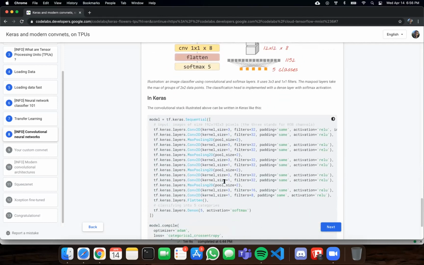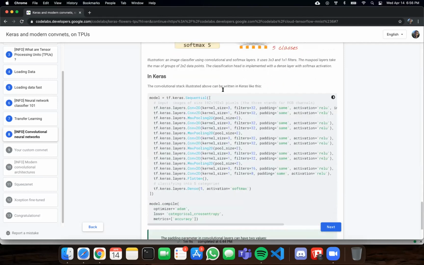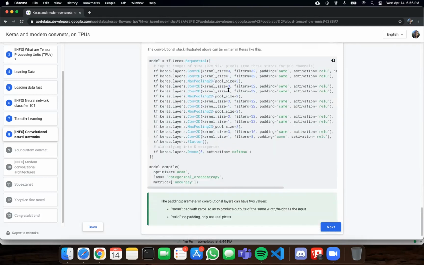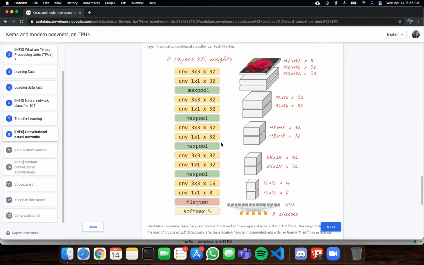So this is an example of how this looks in Keras. Right here, you have kernel size, 1 by 1. This is what I was referring to. And yeah, this is how it looks. Pretty simple. Sometimes you're going to look into, for example, a paper, and you're going to see something like this.